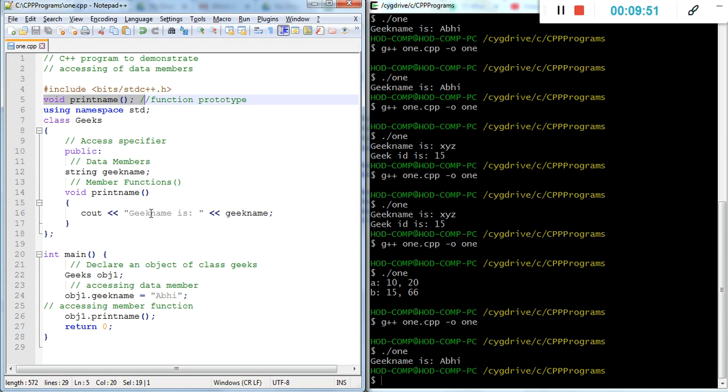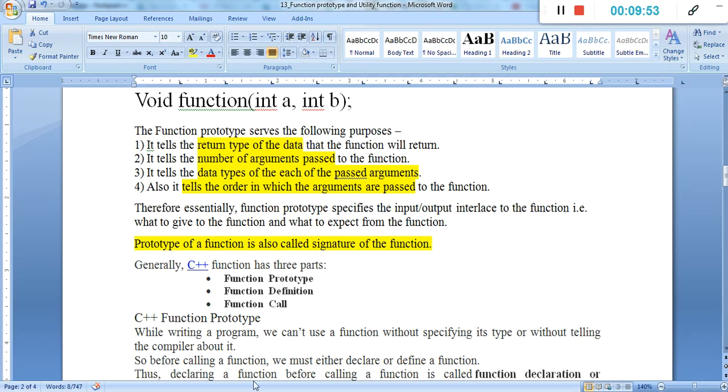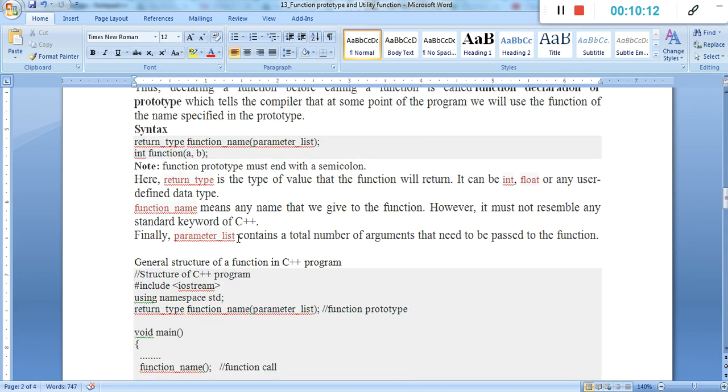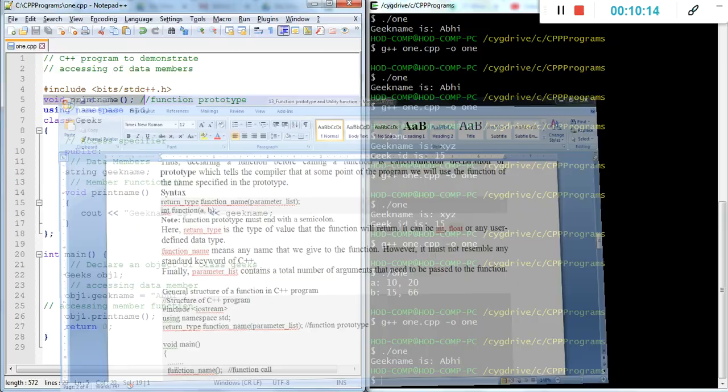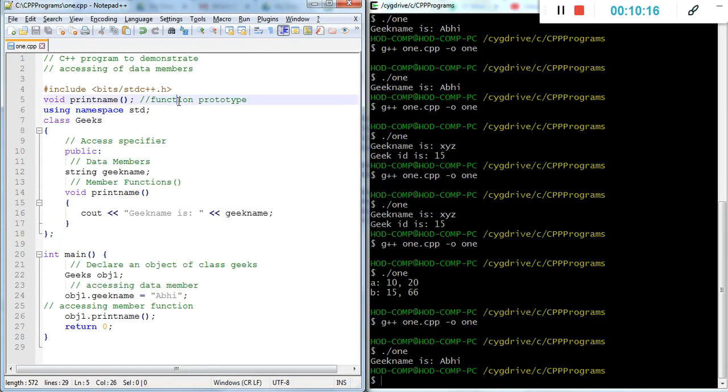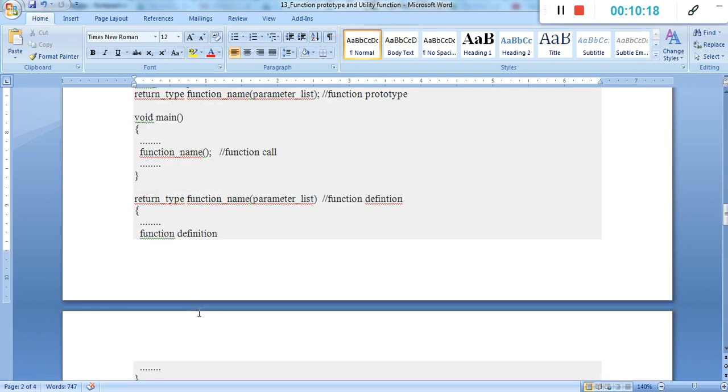The compiler knows about all these things beforehand, and it gives better output from the point of view of performance, like the return type of data and the particular arguments. Because of the function declaration, the compiler knows about all this in advance. Okay, this is simply the explanation about the function prototype.